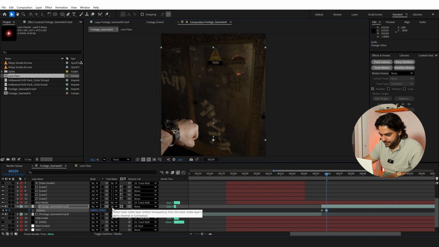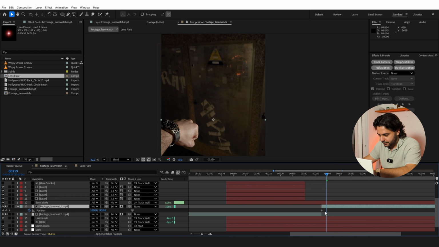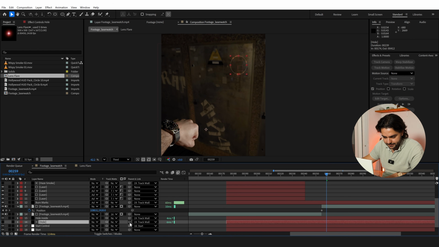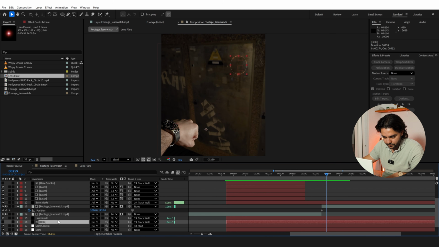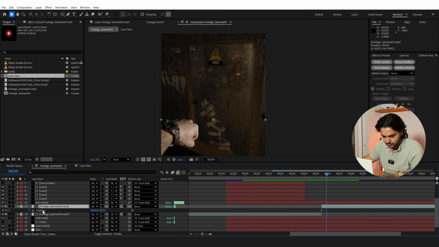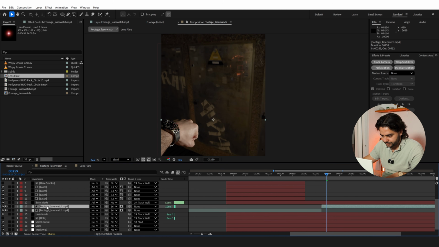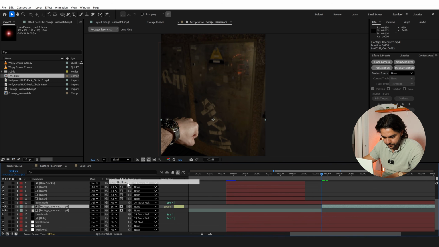The only problem here, I'm going to delete our keyframe, is that our hole also needs to be parented to our laser watch. Undo. And so now we have this parented to the hole.